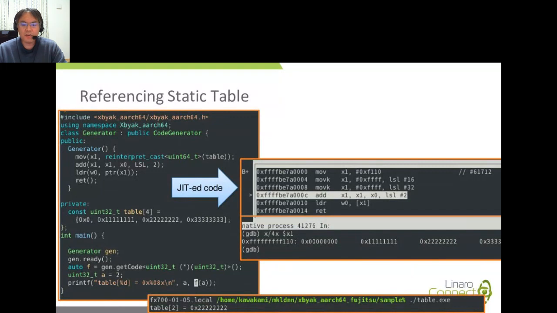We can use static table data in JIT code, like this sample. The move instruction sets the table entry address to the X1 register. The add instruction calculates the table element address and sets it to the X1 register. The LDR instruction loads the table element from the memory and sets it to the 32-bit W0 register. So this example outputs the second element of the table, 0x22222222.